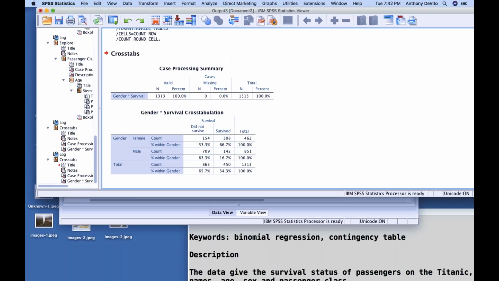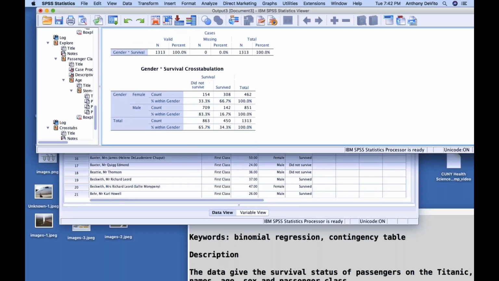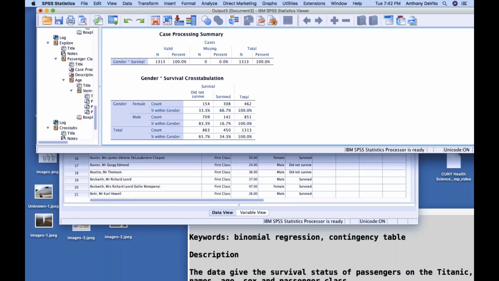Except in this box, see if I can't bring that up here so you can see it. In this box, it actually shows me that for females, the survival rate was 67%. For males, the survival rate was 16%. Whoa, quite a big difference, right?